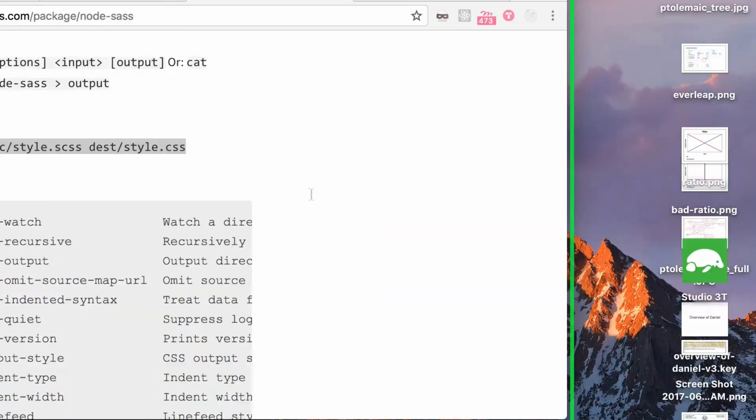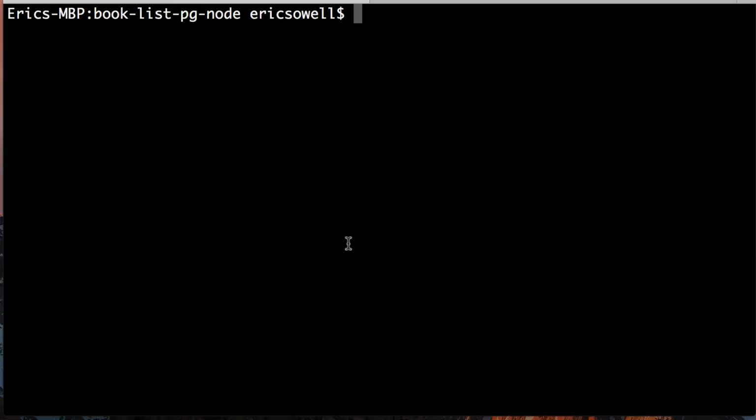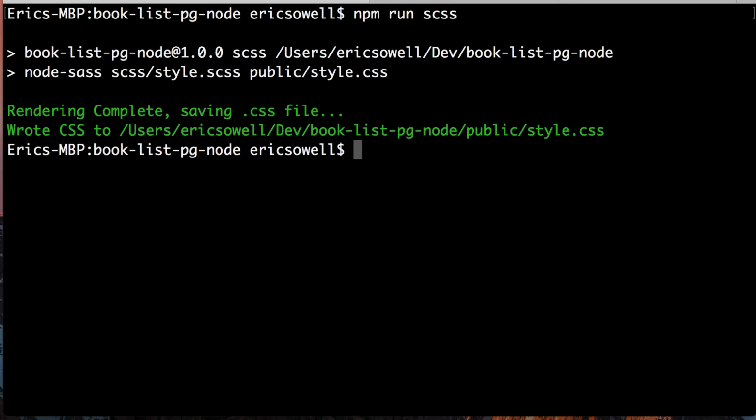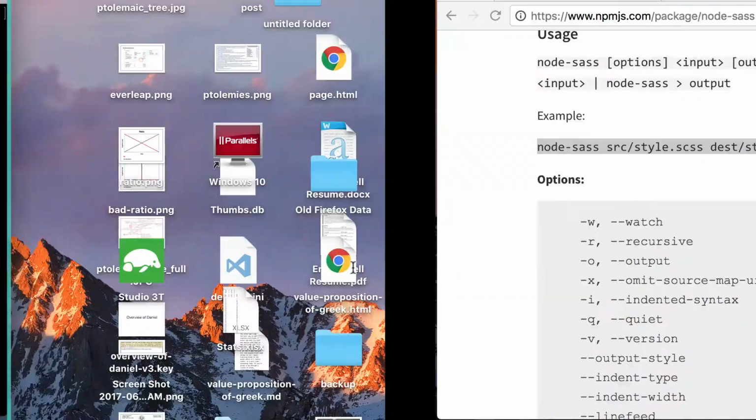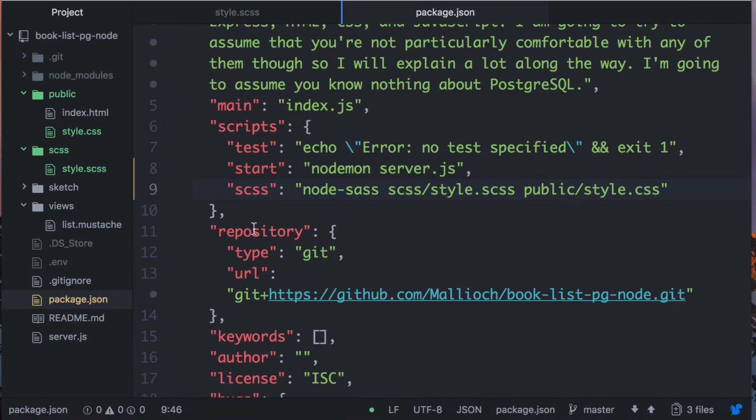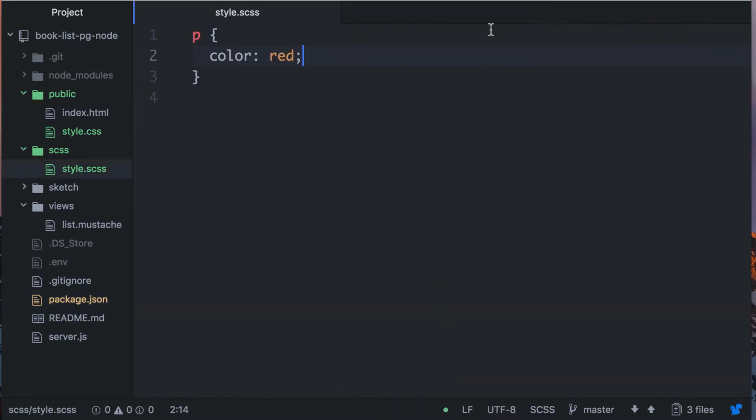So I've created this task. I can run it by doing npm run scss. So we see some messaging. It says rendering complete, saving the .css file. So if we look back at our code, we can see, oh look, there's a new file, one called style.css.